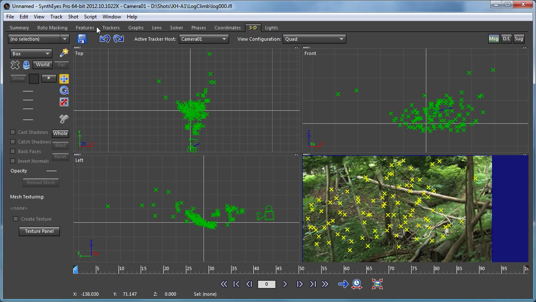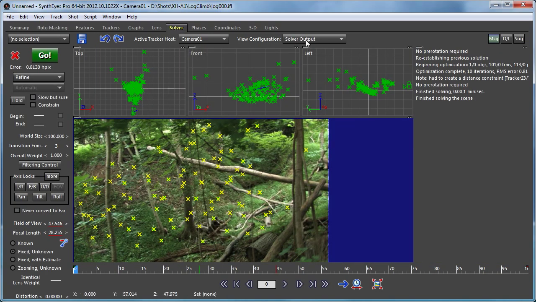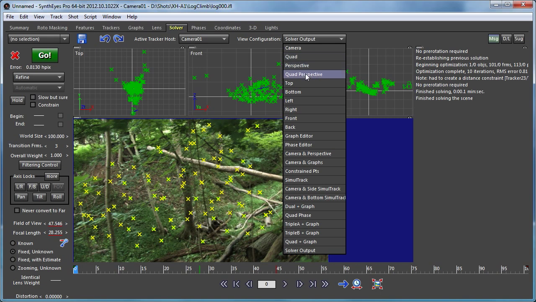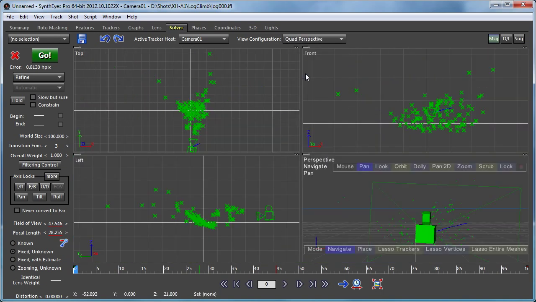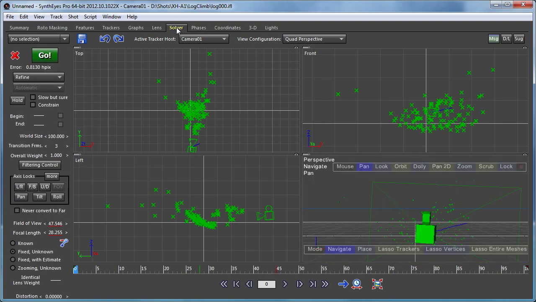So there are predefined rooms defined up at the top here for each of the different control panels, and by default there's a typical viewport configuration set up for that. Now you can go and change any of these at any time. So I can go and maybe I want to work in the quad perspective view for the solver panel. So now when I come back to it, I'm going to get that same viewport configuration.